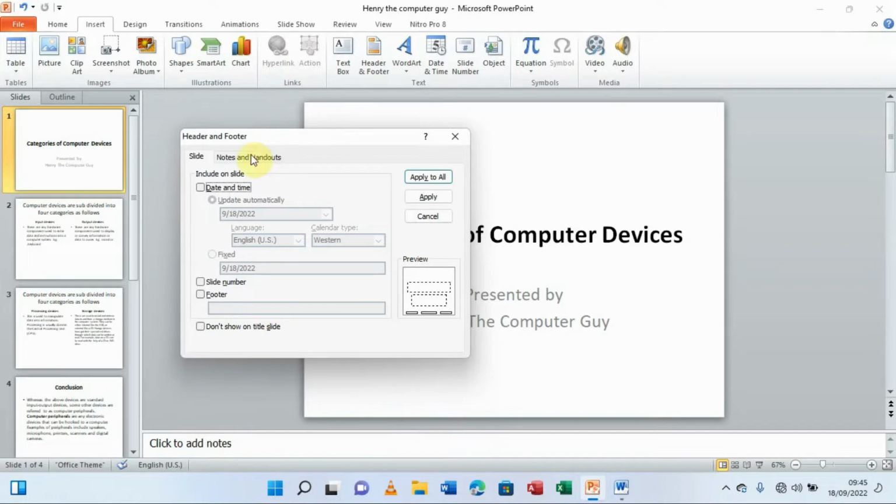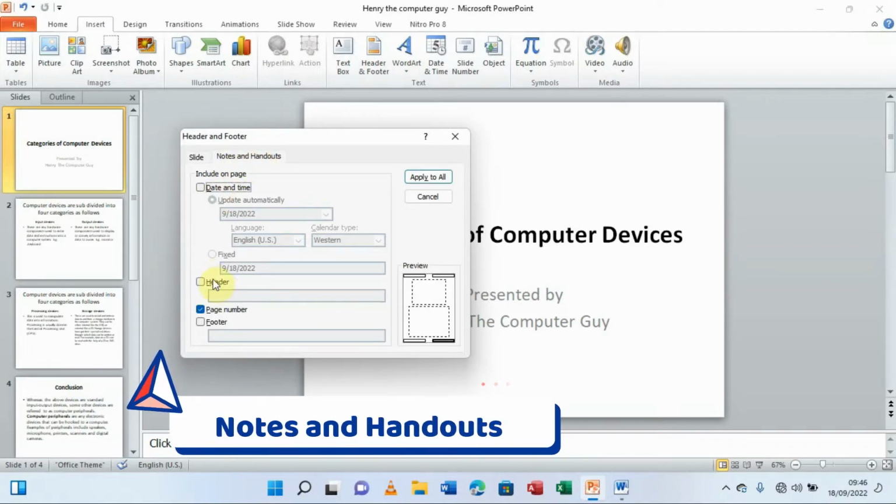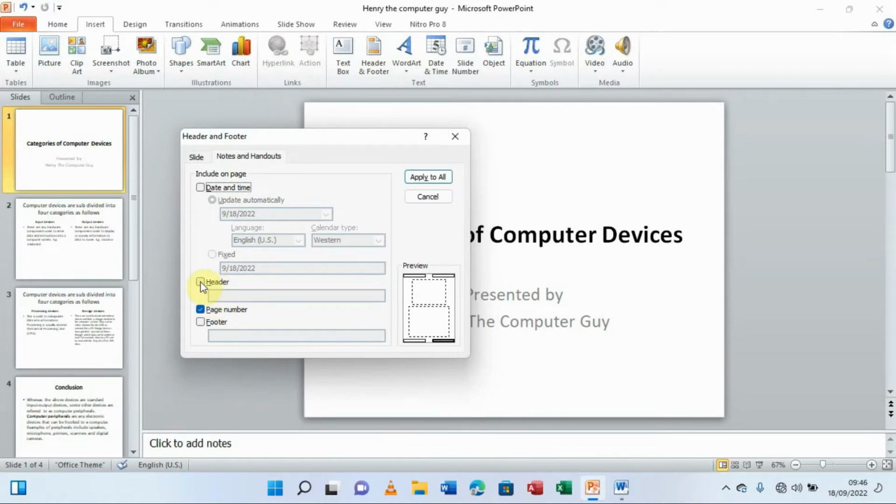So you will come to the option for the notes and handouts. That means that it's where we have our header. So I can check this one, then I can type my name. Let's say I'm going to be putting Henry. I can even say 0701 as my personal number. And I can apply this to all.